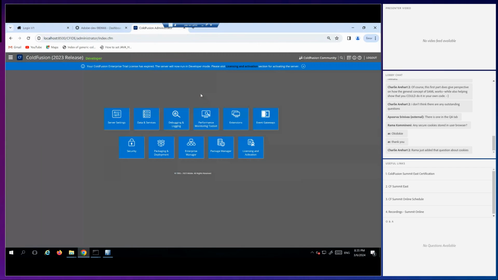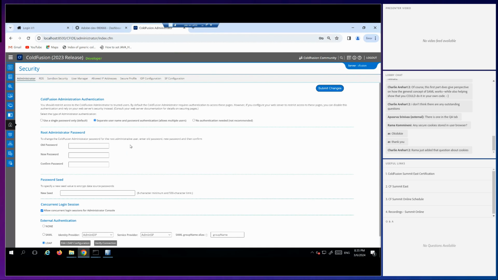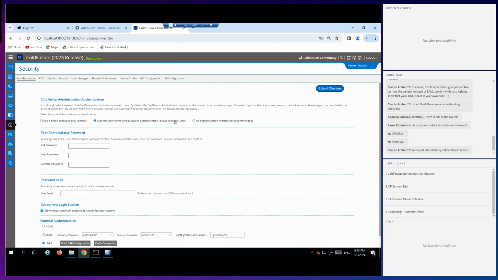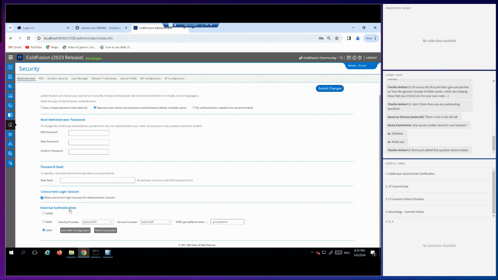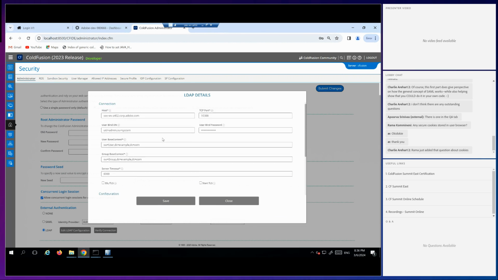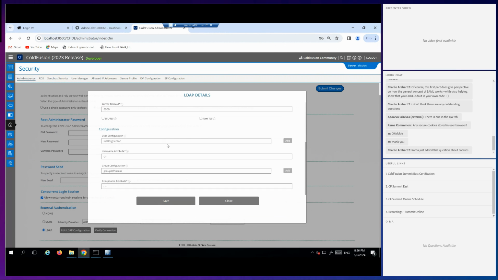So first we'll take LDAP, right? So we come to the security page. Now I've logged in currently as the admin itself, and I've selected the separate username and password already. So I can see this external authentication here, and I've selected LDAP. So these are the LDAP details that I've already added. And all these details you will be getting from your LDAP server itself. So I've taken all these details from my LDAP server and I've provided them here.